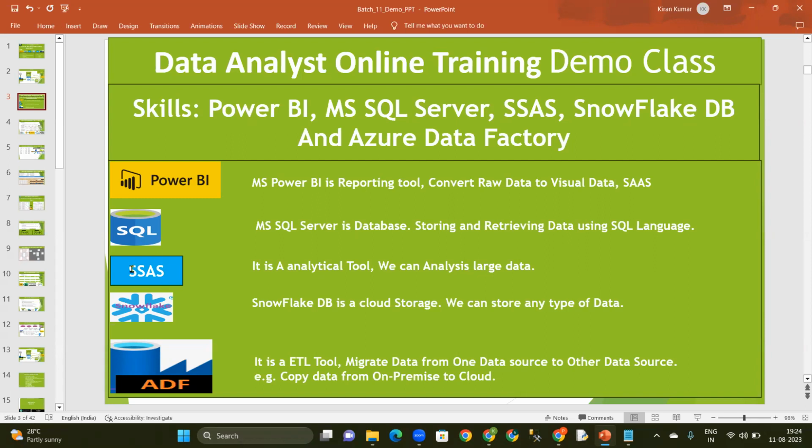Next is SSAS. SSAS is an analytical tool. We can analyze large amounts of data. For example, just imagine businesses like Flipkart, Amazon, and also SBI bank or other bank information. Those businesses have a very large amount of data. At that time Power BI is not supported, because Power BI does not support large amounts of data. At that time we can use SSAS.